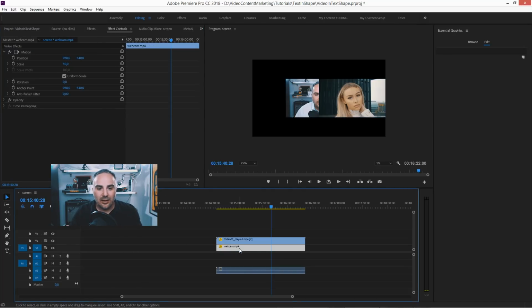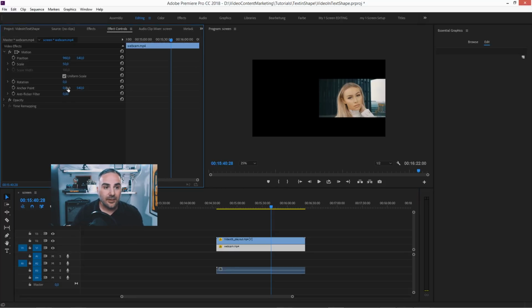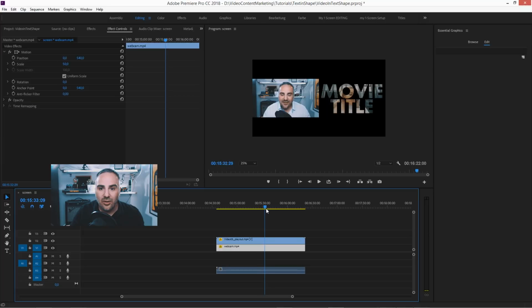Now do the same thing with the lower clip and set the anchor point to zero, plus set the position to zero. And now you have everything in place for the side-by-side video, and it looks just perfect, okay?